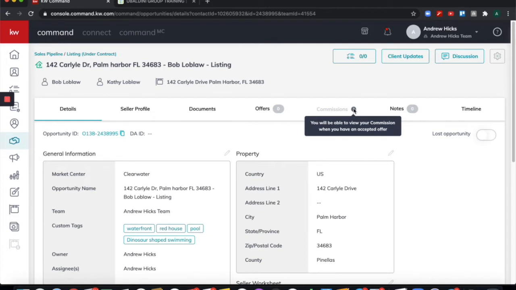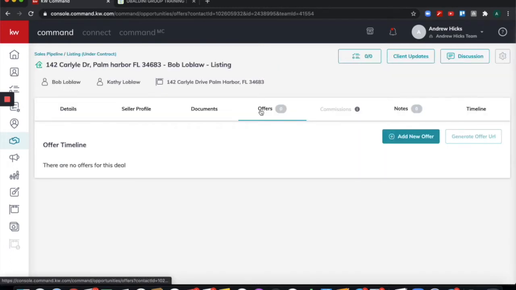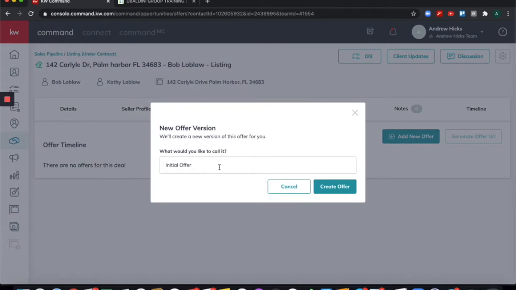So for this training, we're going to pretend that we already have our offer accepted and we just need to do our commission request so we can get paid. So what we'll do, we're going to click on Offers. Now, once we get to our offer section, we can click on Add New Offer here. And we can name the offer if we'd like to.